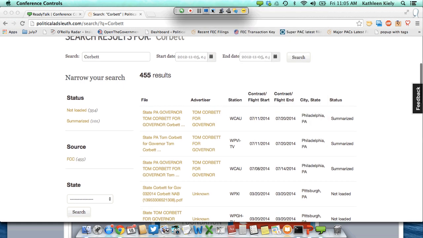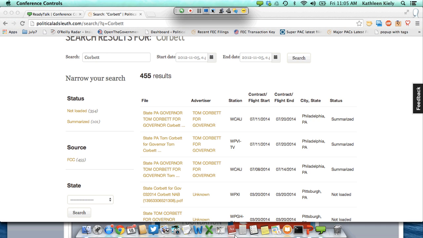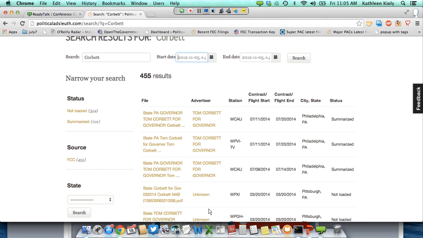And we can filter this. We could filter this by start date, end date. If we wanted to just see results in the last month, we could do that by filling in 2014, 06, 01 to today.